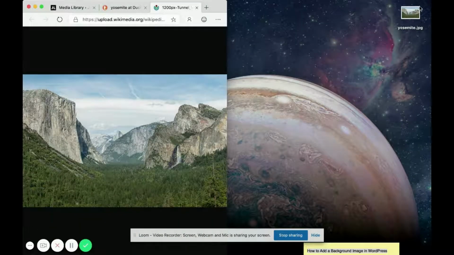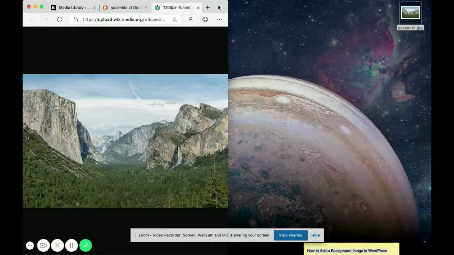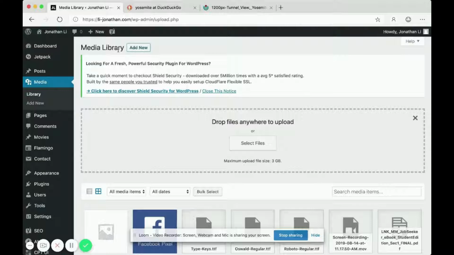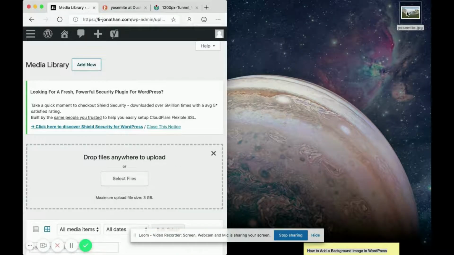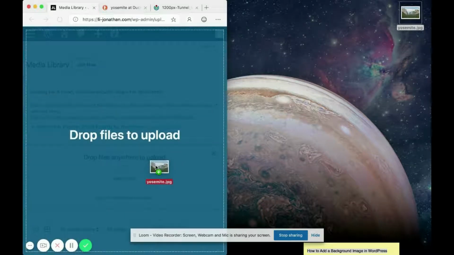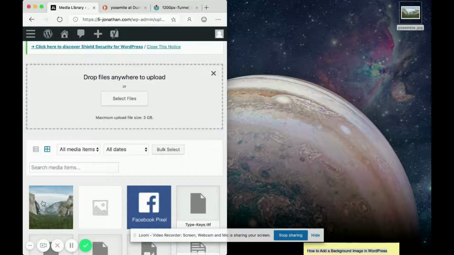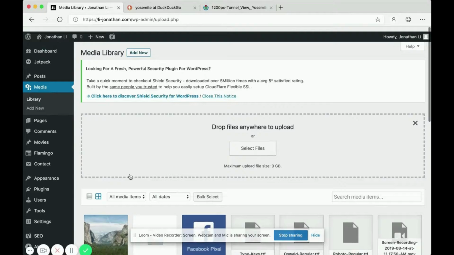So you see on the desktop, it says yosemite.jpg. This is the image we want to upload to our website. So in the website, click Add New for the media library, and drop files anywhere to upload or select files. We can select a file or we can drop a file. In this case, since we're using a desktop, I would just drop the file. It may be faster. So I dropped the file and it's loading right over here on the left. You see that it's successfully been loaded.